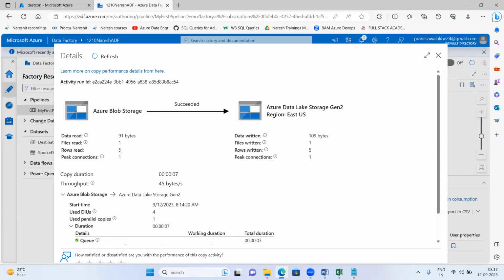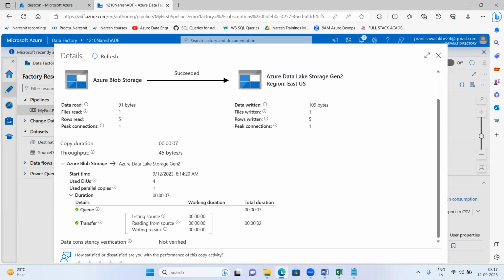Rows read, 5 rows, including the header. Rows written, 5 rows, including the header. Peak connection, only one connection we have established. That is what it is. Copy duration is 7 seconds. In 7 seconds, it has completed the copy. It's very small file, very small data, right? That's why it has just completed in 7 seconds. Throughput, it's 45 bytes, something.